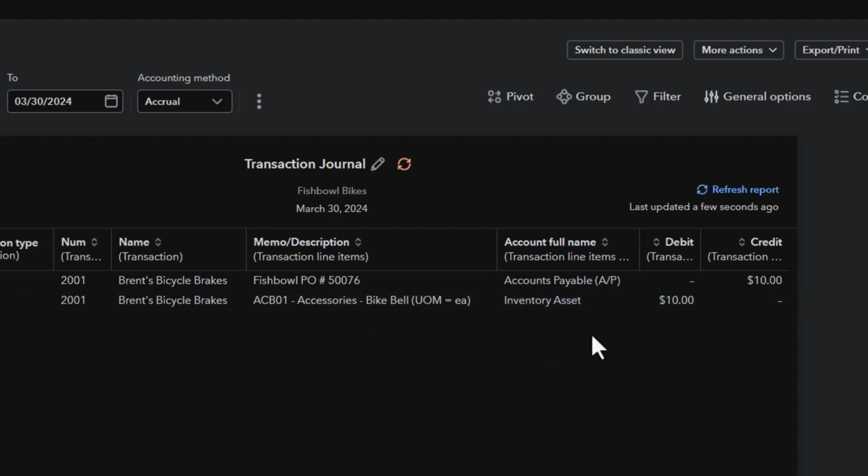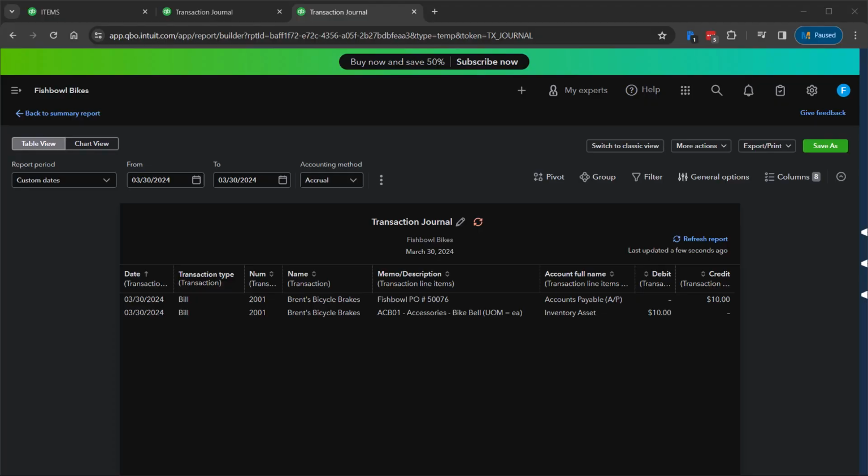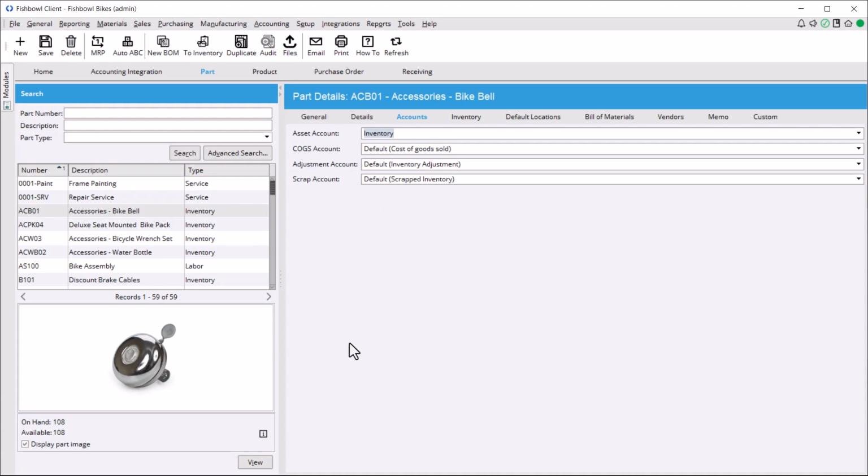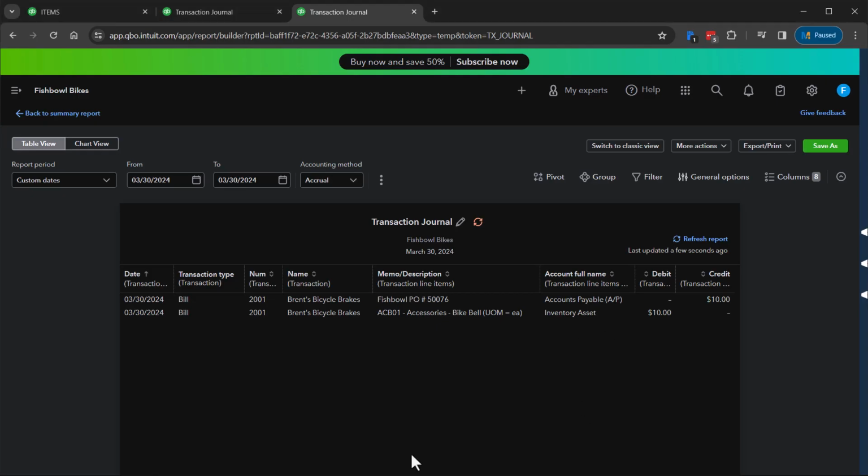So this is important to note that once an item exists in QuickBooks Online, any changes you do in Fishbowl to that item's accounts are not going to be pushed over to QuickBooks Online. So how do you handle this? What you want to do is update it in both. That's my recommendation. It's more accounting wise, you got to update it in QuickBooks Online.